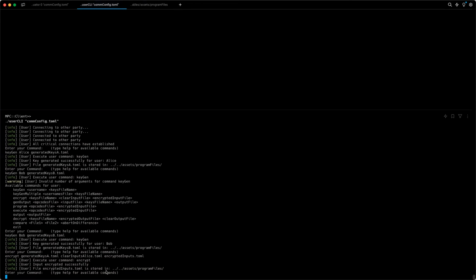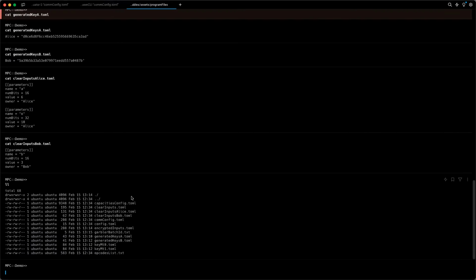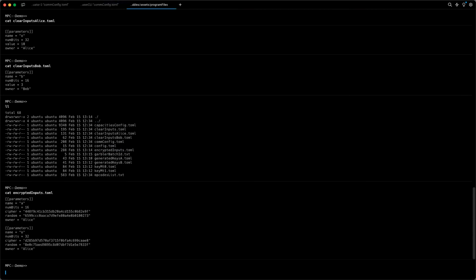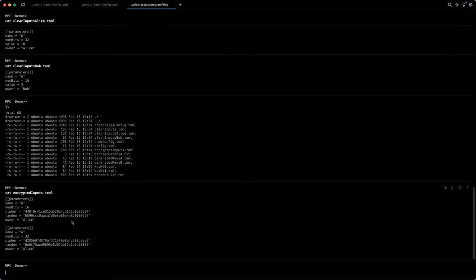And we can see here now, we have a new file, encrypted inputs. And now we have cipher and random. Those two values actually form the ciphertext. So instead of having the actual values, as we've seen before, 6 and 10, we have here the ciphertext, which is formed by these two values, cipher and random.